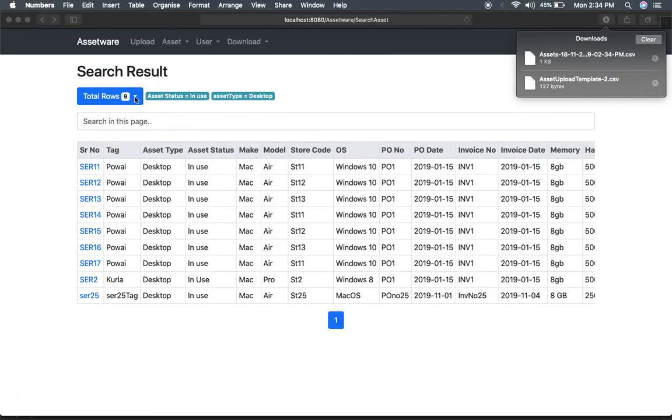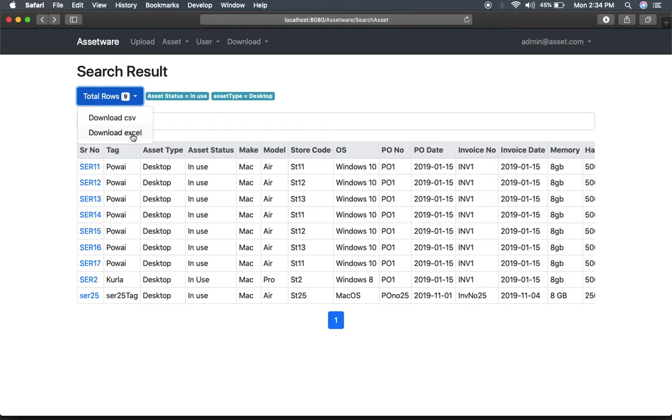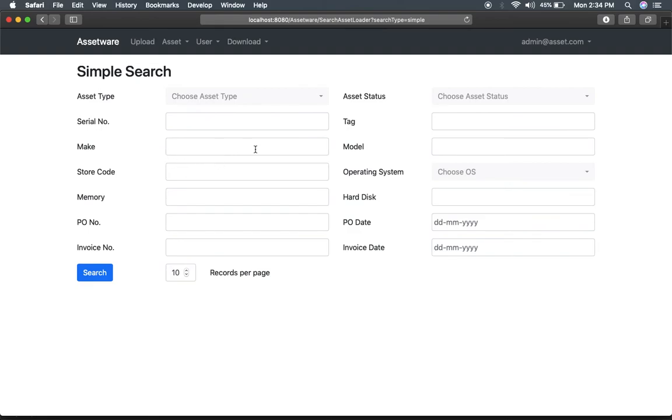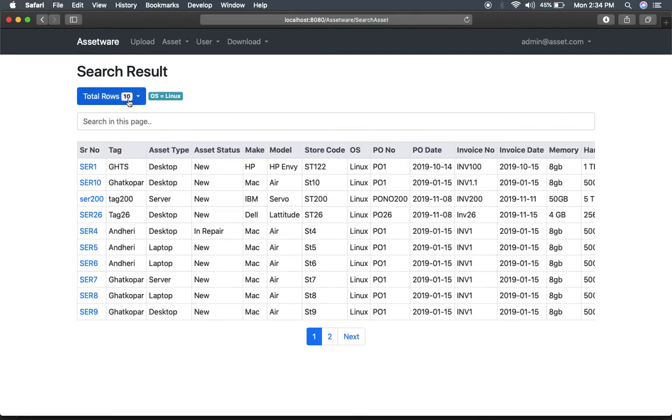Likewise, you can download it in Excel format as well. Whatever filter criteria you use here will be displayed here. Let's make one more search. Let's say I want to find all the systems that are using Linux as the operating system. You can leave other criteria if they are not part of your search. You can just click on this and you will see that you have 10 assets which are using Linux operating system.